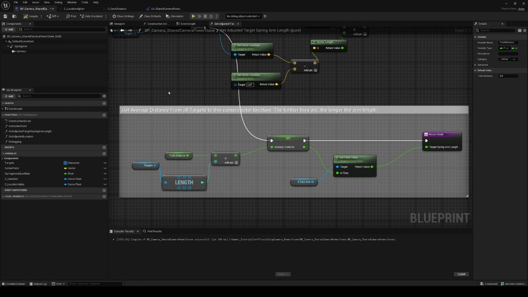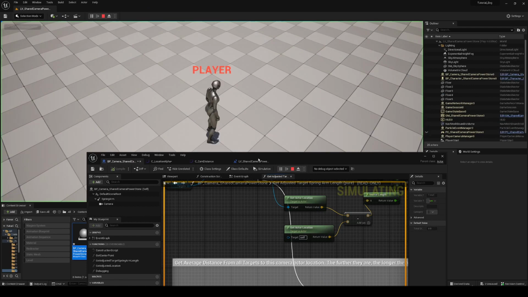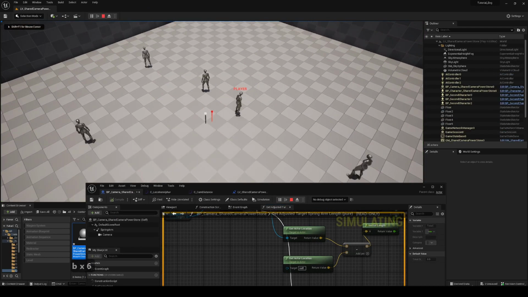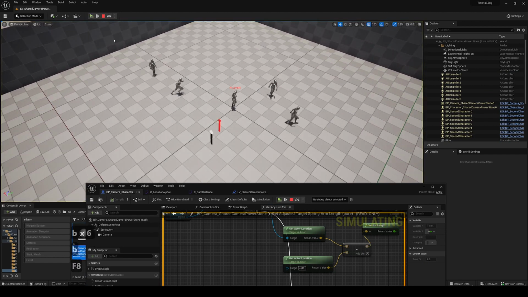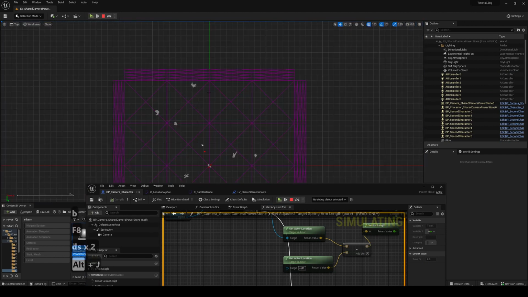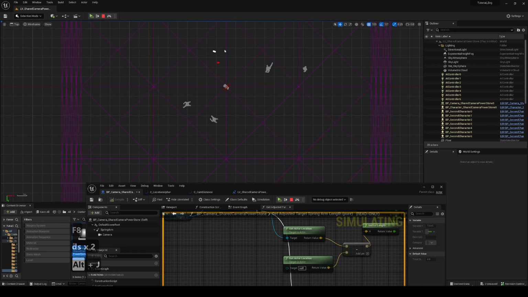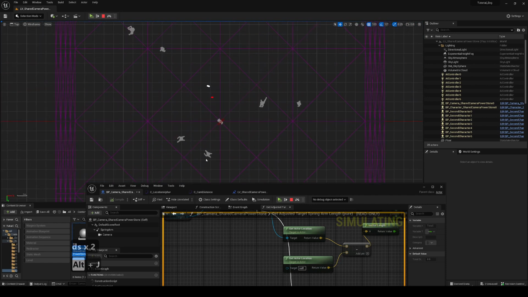Then I get the average distance from all the targets to this camera actor location, and the further they are, the longer the arm length. So obviously that means the more characters there are, and the further away the average distance is from them, the longer the spring arm length would be.